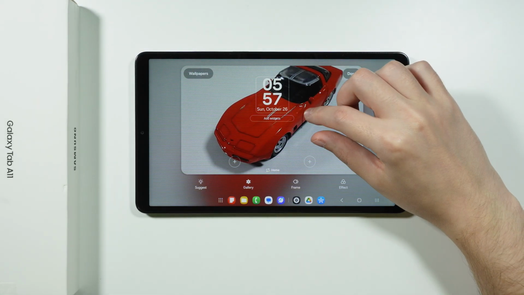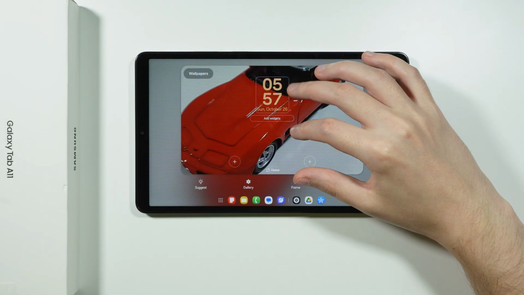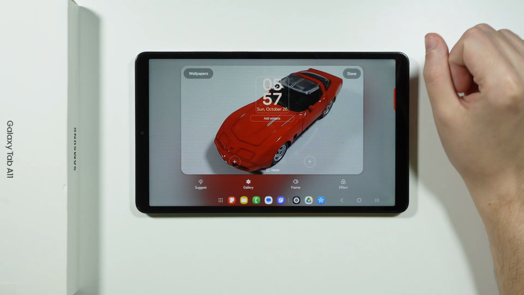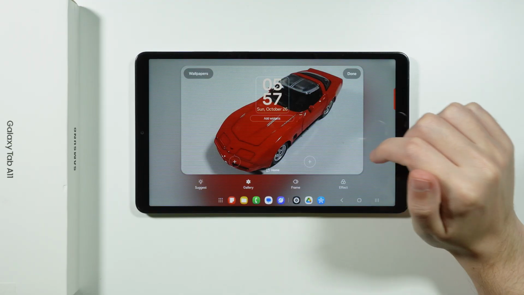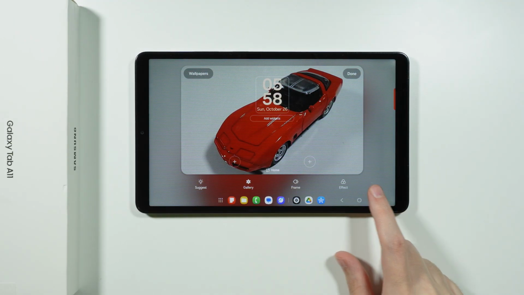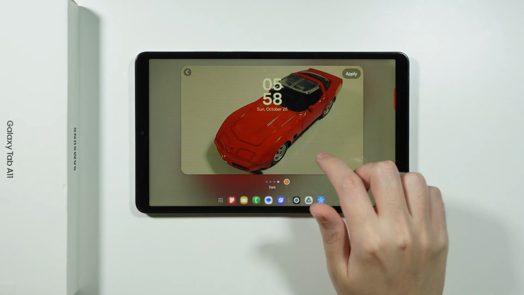Now we have the adjustment of the wallpaper. You can zoom in and zoom out. We can move left and right over here if possible, in order to adjust the wallpaper. And at the bottom we also have additional options like the frame option and the effect option, so if you want to apply any of them, then of course you can easily do that.